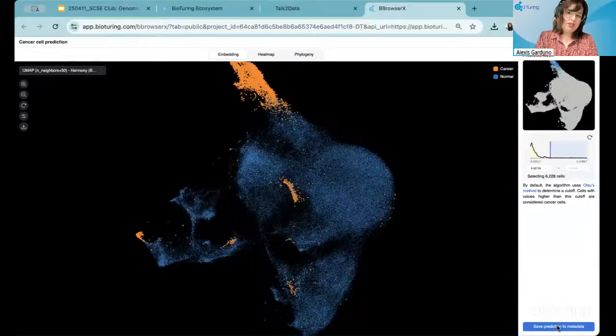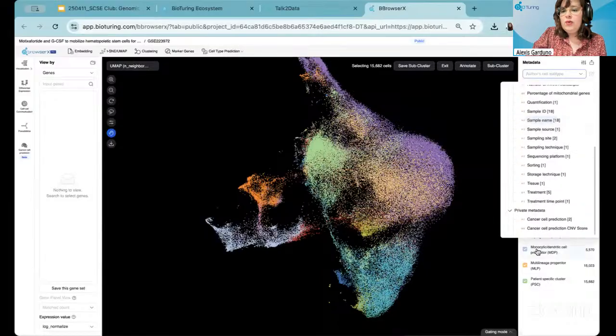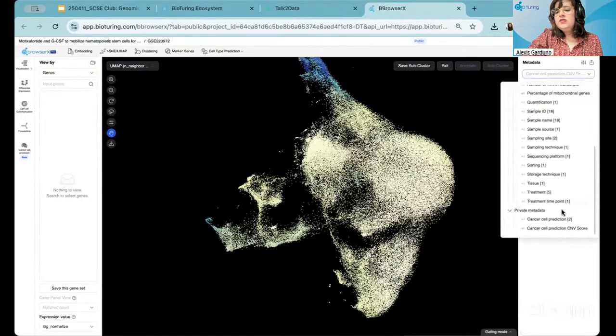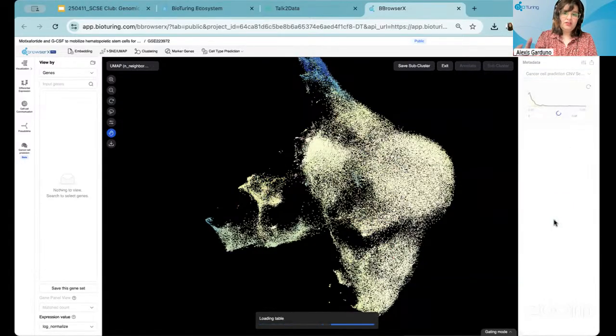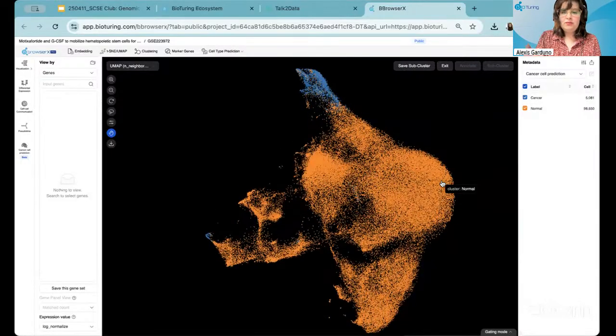or if you want to use the label to run differential gene expression within these cells and see if there are any treatment differences within these graph groups. So once you save the metadata, you'll be able to go back to the original UMAP and see it within the private metadata, so any metadata that you're generating on top of the original study. In this case, the cancer cell prediction CNV scores across the UMAP, and also the actual label, so that you're able to subcluster specifically those cancer cells and compare them across different treatment groups.